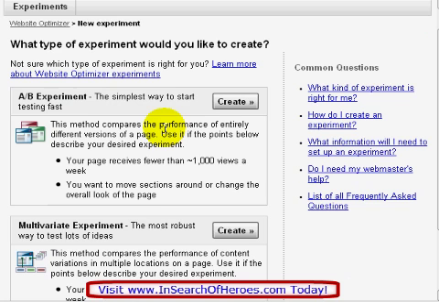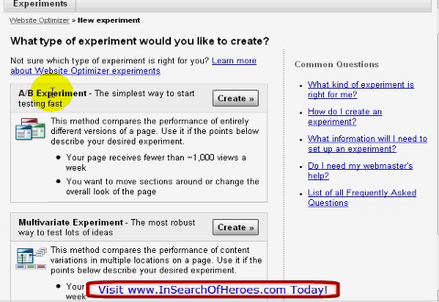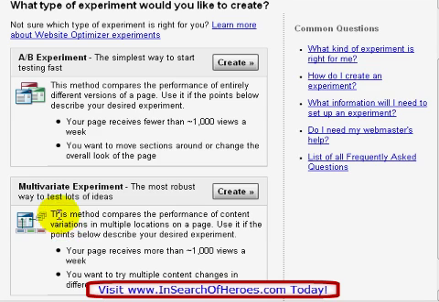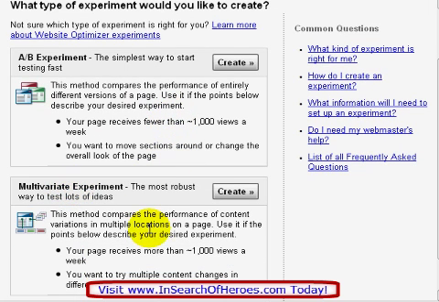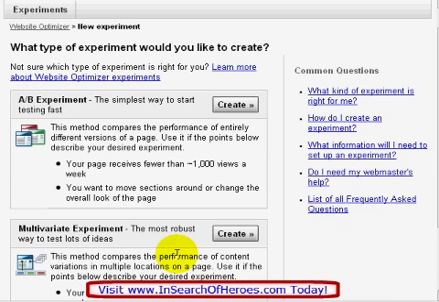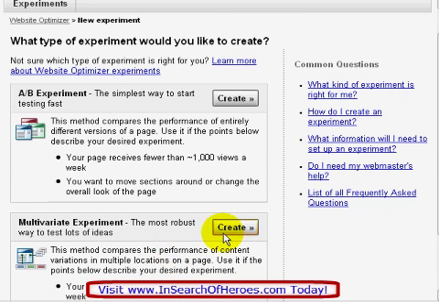There are two choices. You can either do an A/B experiment or a multivariate experiment. Now, if you're just getting started out, you'd probably have to use the A/B experiment, because one of the requirements is that your page receives fewer than 1,000 views a week. The multivariate experiment requires you to have more than 1,000 views per week. So if your site is already receiving more than 1,000 views a week, you can go ahead and use this. But in this case, we're going to assume that you're just starting out, and we're going to use the A/B experiment. So go ahead and click on Create.